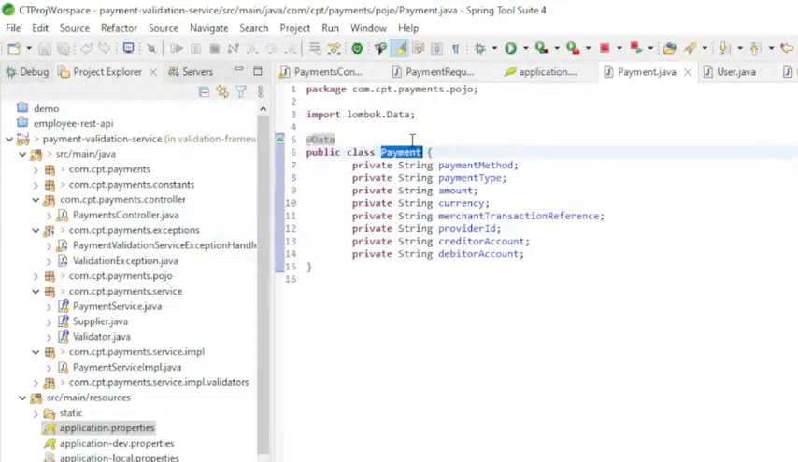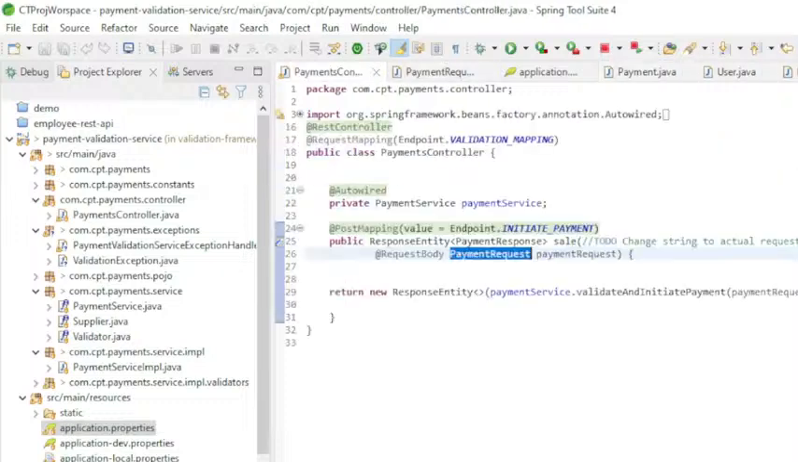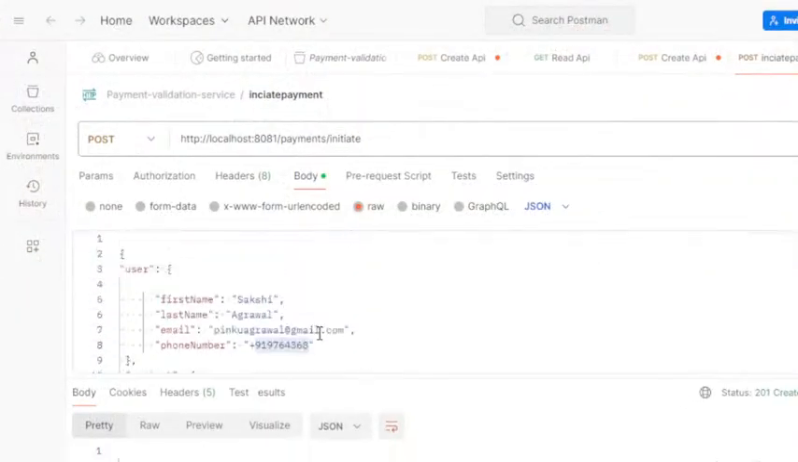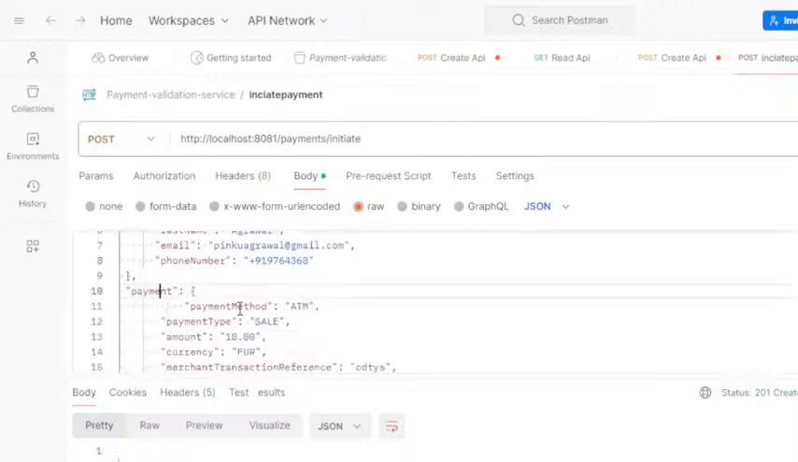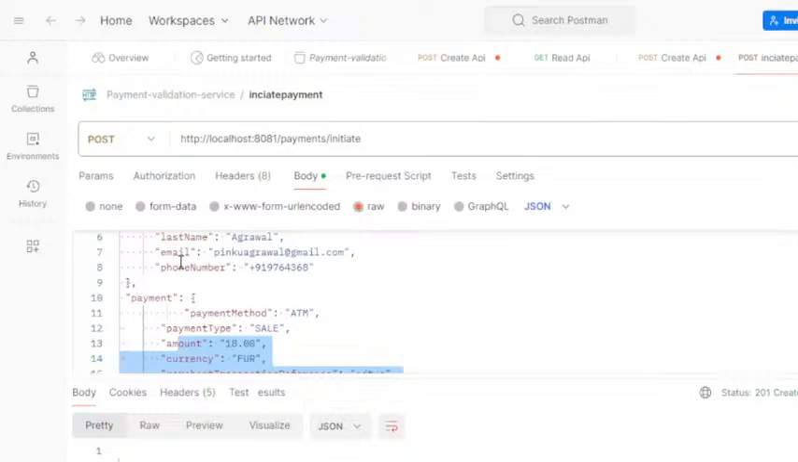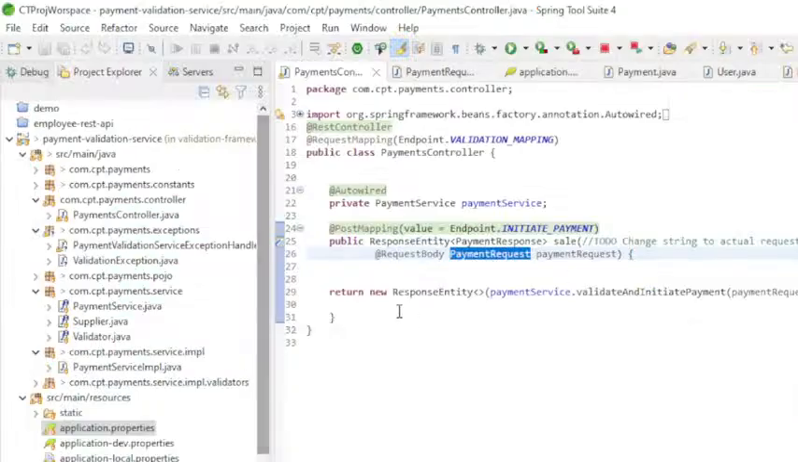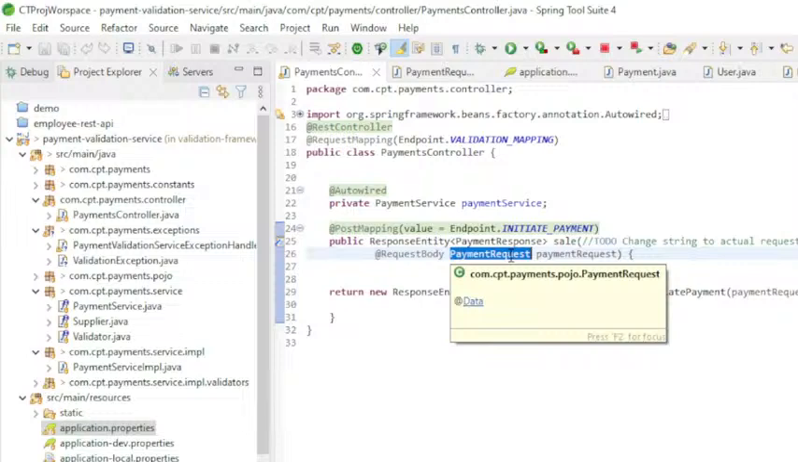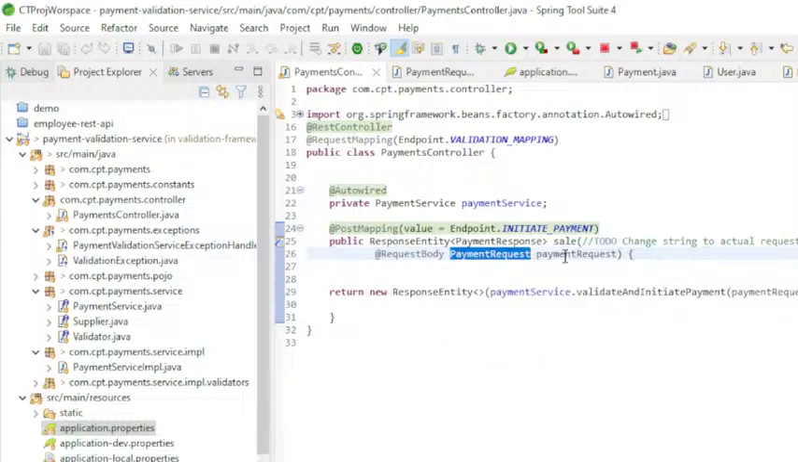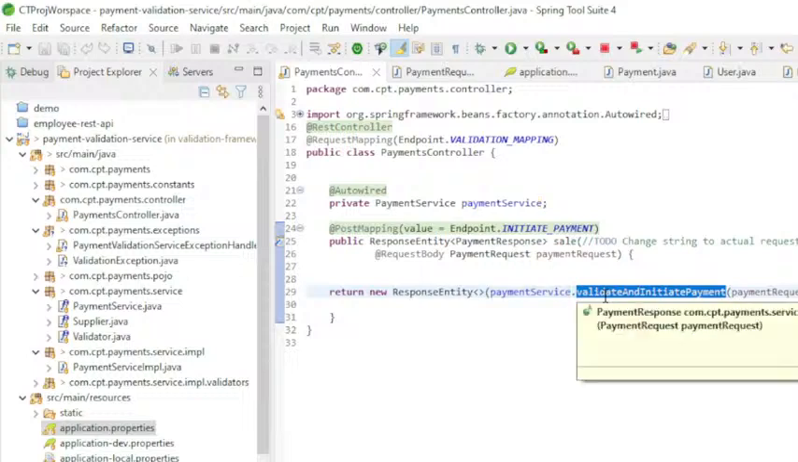Similarly, all the variables which are given under these classes, we will define in our JSON request in the form of string. Like user, we will be passing all 4 fields. In payment, we will be passing all the 7-8 fields, right? Now after getting the payment request, it will come inside this class which has the payment request. And in the next line we are calling a payment service validate and initiate payment.